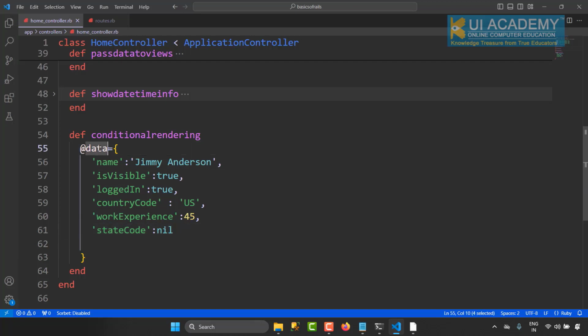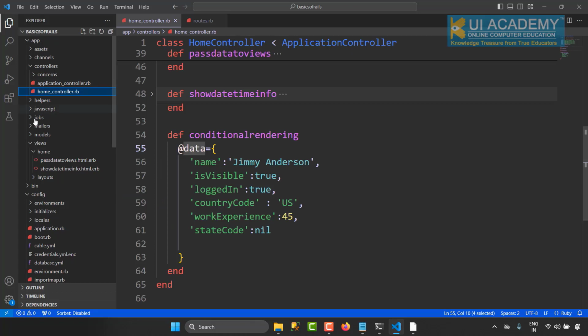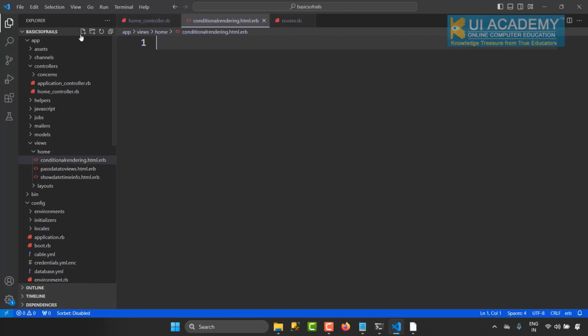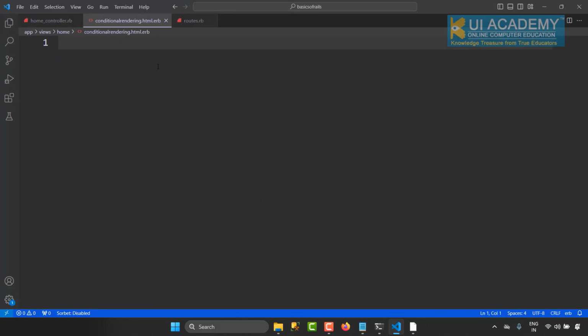Now you have access to this variable in the new template. So let's go back to the views home folder, and I'm going to create a new html.erb file. Let's call this conditional rendering.html.erb. So I want to access all those hash keys that we have in the instance variable at data, and then we would like to display that using some HTML table.